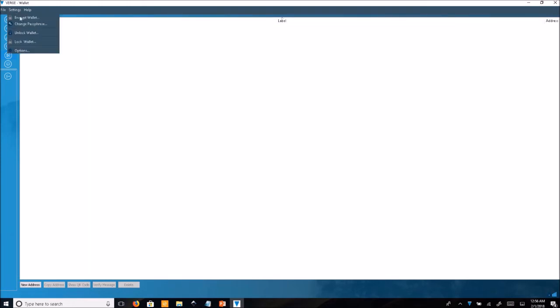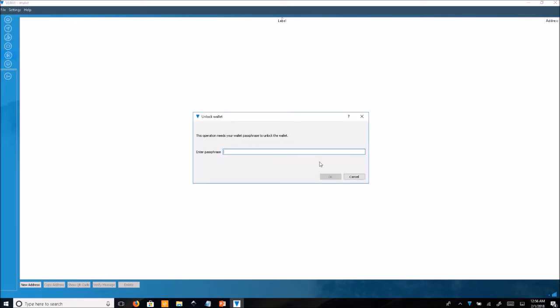Under settings here, you can also encrypt your wallet, and then you'll be able to create a passphrase. Now, when you're creating your passphrase, I recommend that you don't use any sort of symbols. Just stick to letters and numbers. I also recommend that you use the option, I believe it's 8 or more words. And you can also change your passphrase here, or you can unlock your wallet, which is where you'll type in your passphrase to unlock your encrypted wallet.